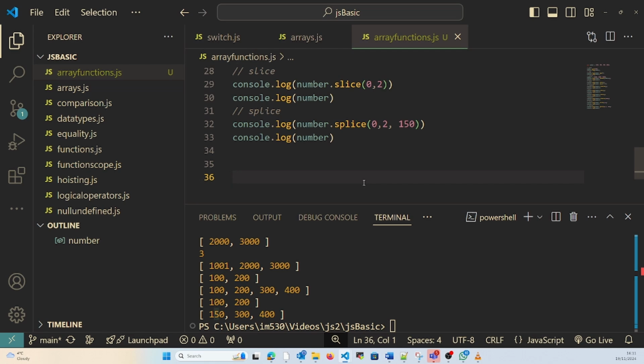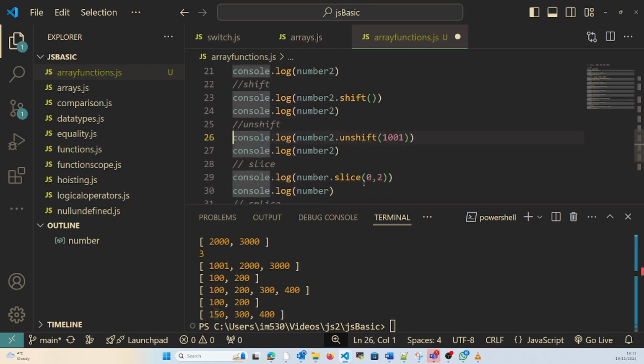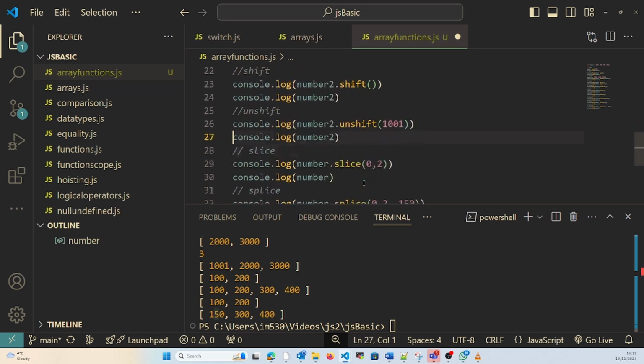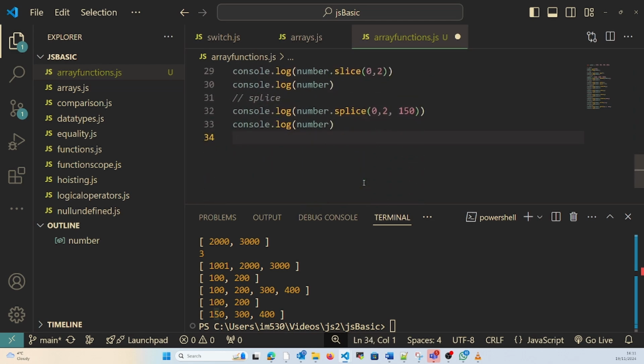So this is how we can use these commonly used functions of array, and we can make use of them in our programming. Thank you.